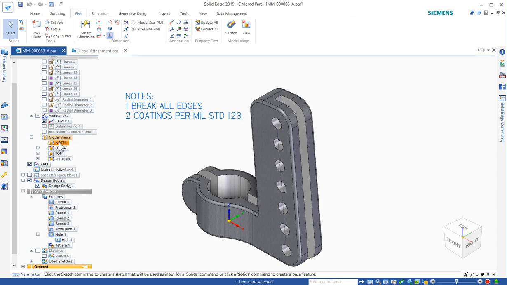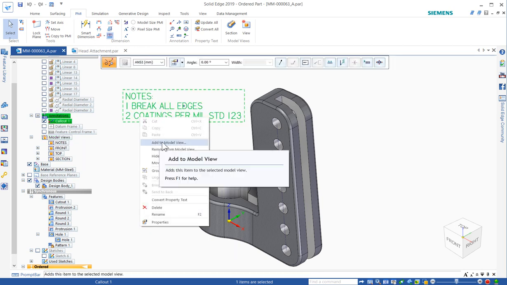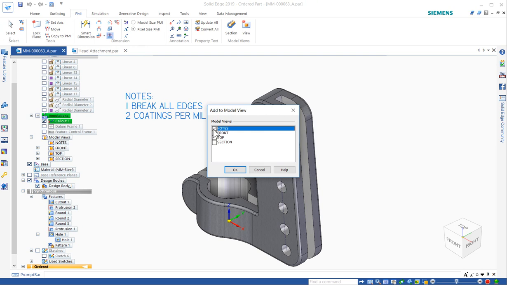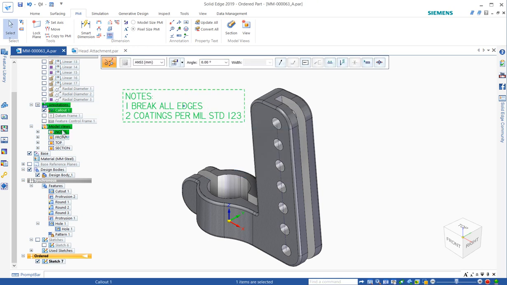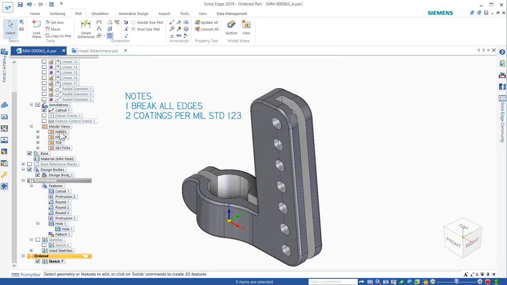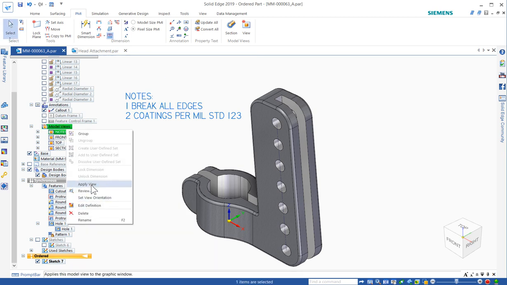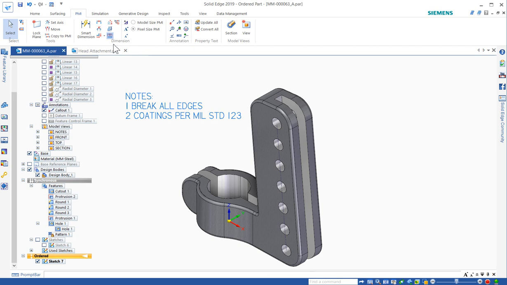I'm not quite sure, I made a little mistake here. Because the notes view was created first, the callout did not exist when that was created. So you can simply right click anytime you want and add to an existing view, and I'll just add that to notes. Or you can edit the definition of a model view. So when you choose edit definition, you simply turn on whatever you would like, and then you finish.